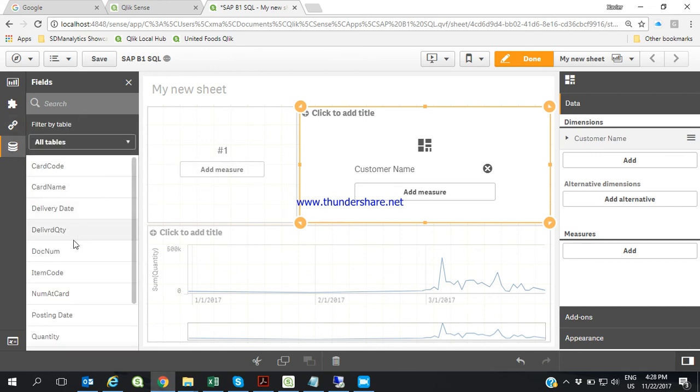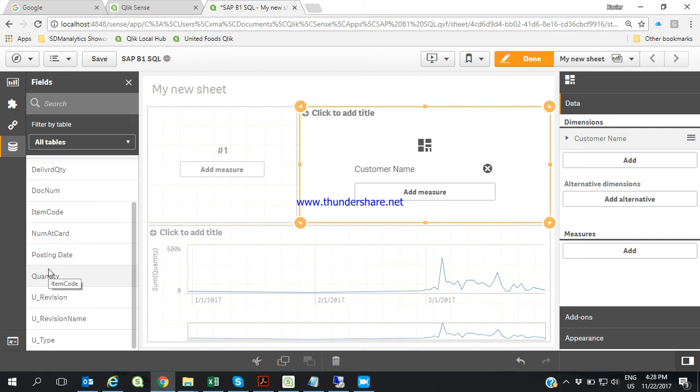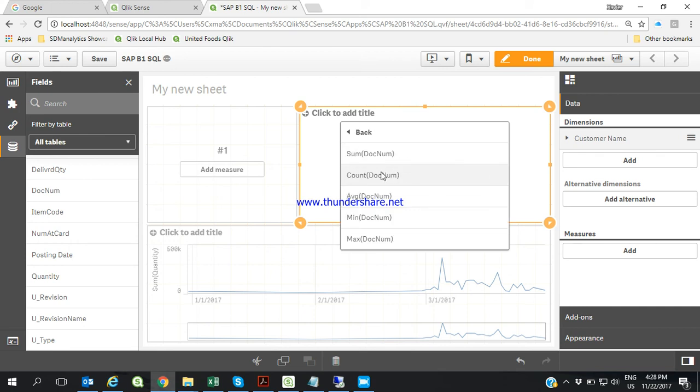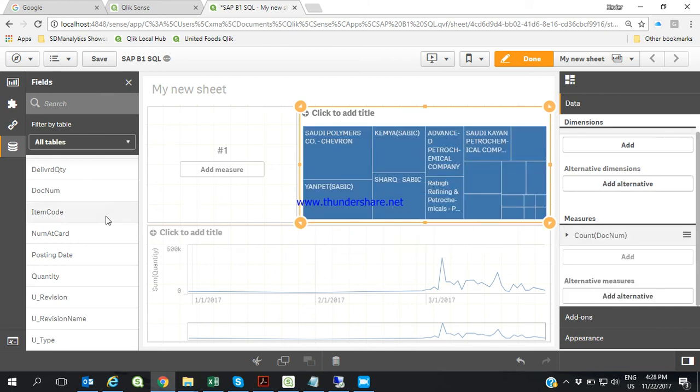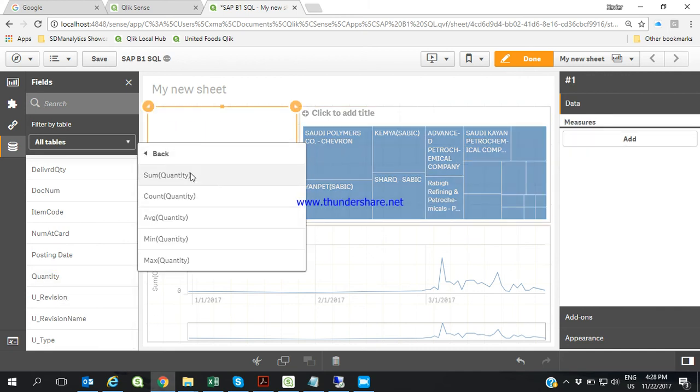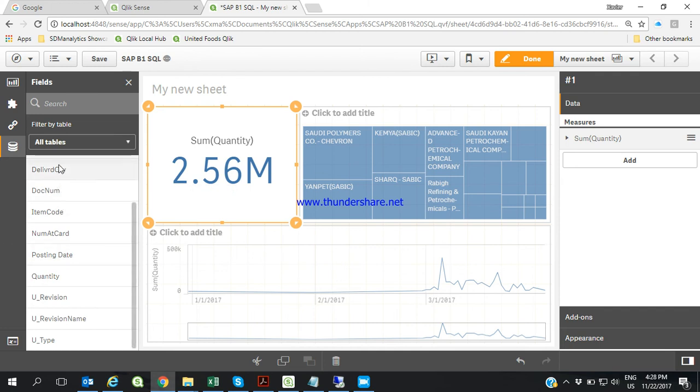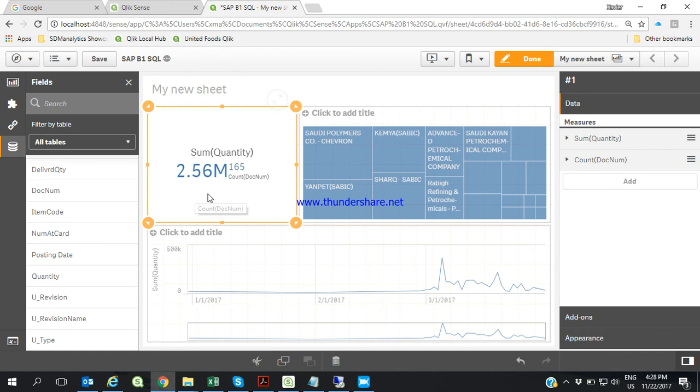Now, in this other chart here, what I said is I'm gonna just count orders, so probably I'm just gonna count documents. So I say I wanna count that, and I'm just gonna put here as a KPI the quantity as a sum, and I might wanna also count the documents, add as a count. Okay.